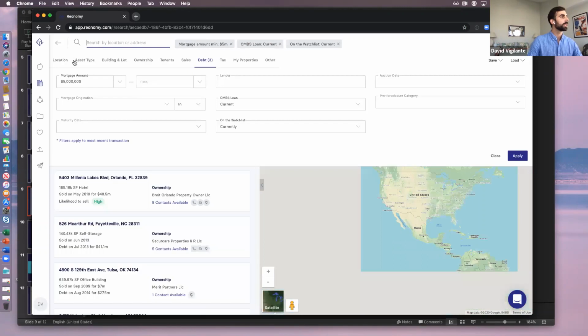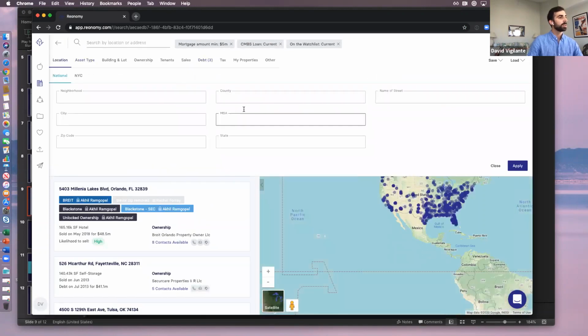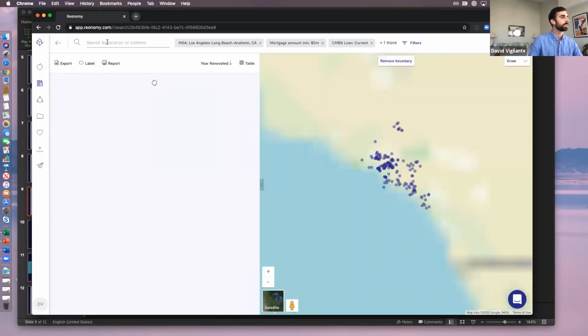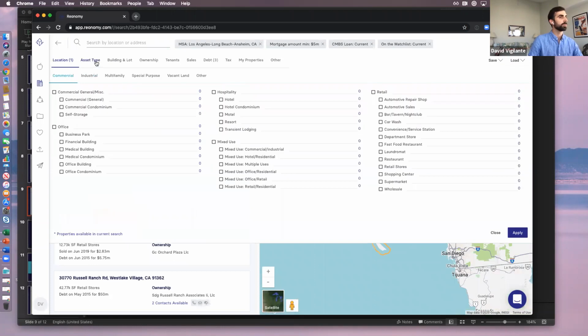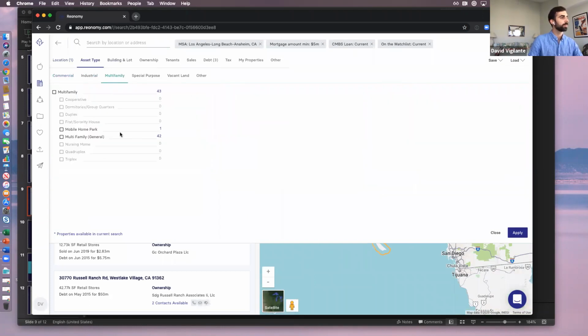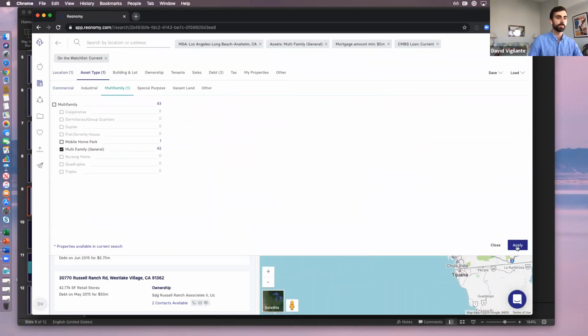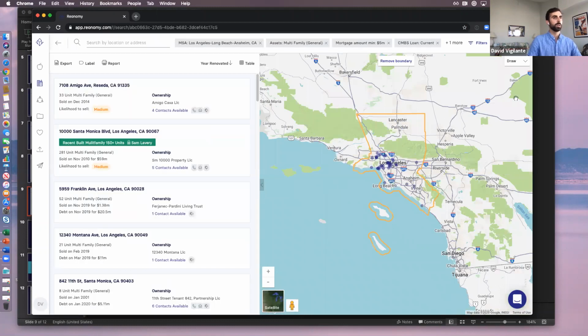And then we'll add in a location of Los Angeles. And lastly, we'll look into some multifamily properties. Apply those filters. So quickly, we got down to about that 42 number, which is going to be a very manageable list for someone to go through.